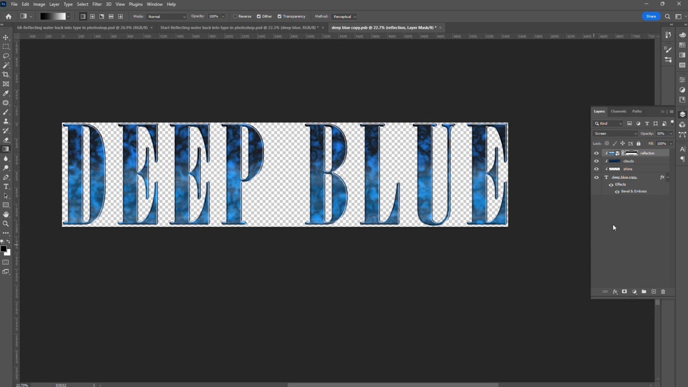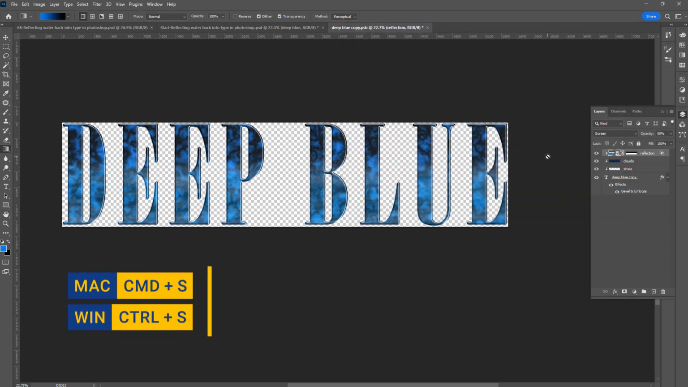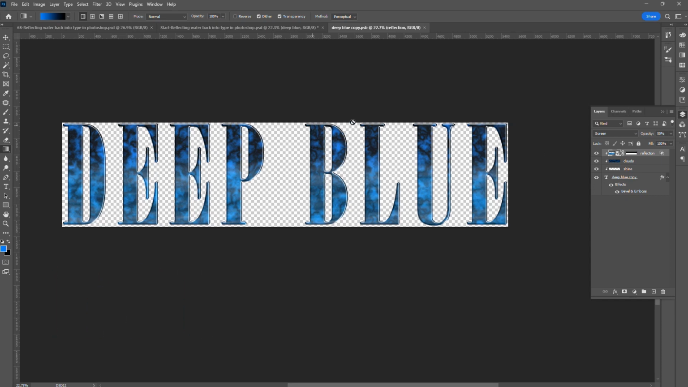Next, let us drop some black in our reflection so that it is much lighter. Double click on an empty area of the reflection layer. Go to Current Layer, hold Alt, Option on a Mac, and drag the right half of the black triangle until the value after the stroke is 100. Click OK. Press Ctrl-S, Command-S on a Mac, to save. Let us switch back to the composition in progress.